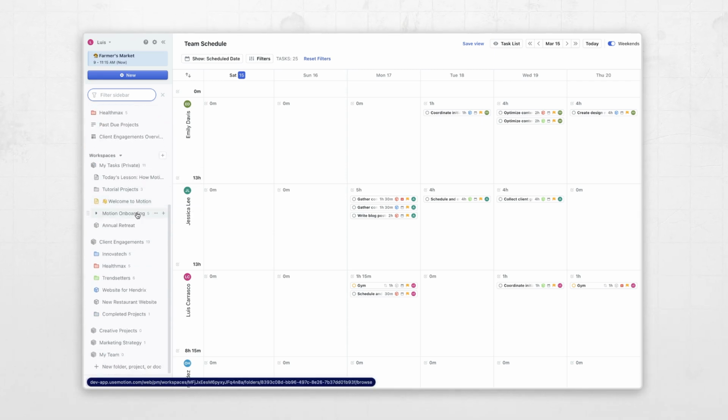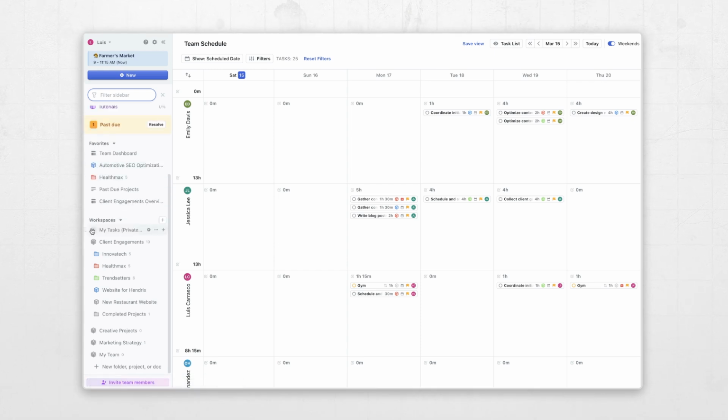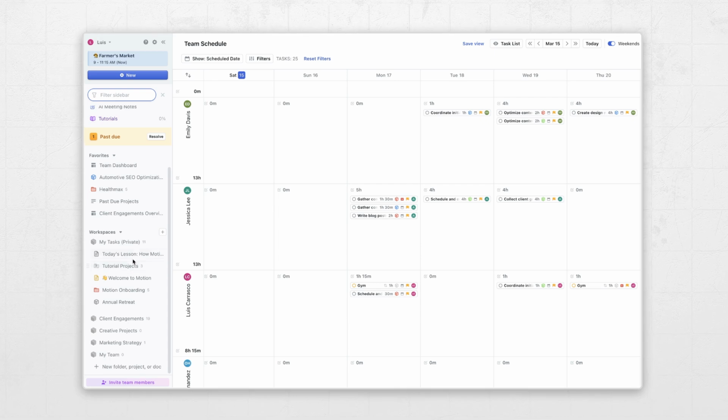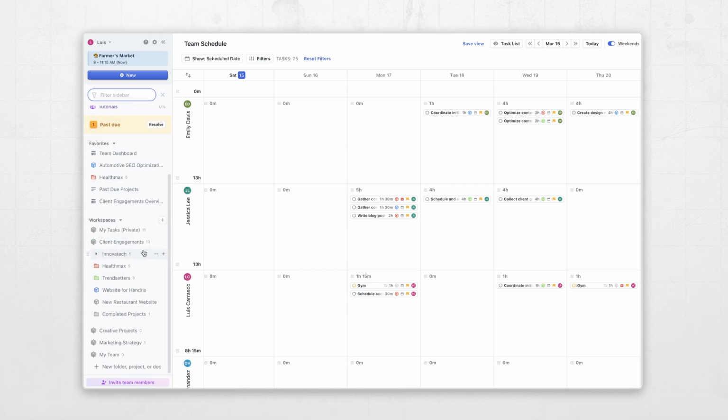But let's take a look at workspaces now. So down here, I'm gonna close all these out. I have 1, 2, 3, 4, 5 workspaces. My main workspace is client engagement. This is a public workspace where most of the work for this team is tracked. I also have my private workspace that you saw before, where I have documents, folders, and projects. I'm gonna close this out so we can take a look at client engagement.